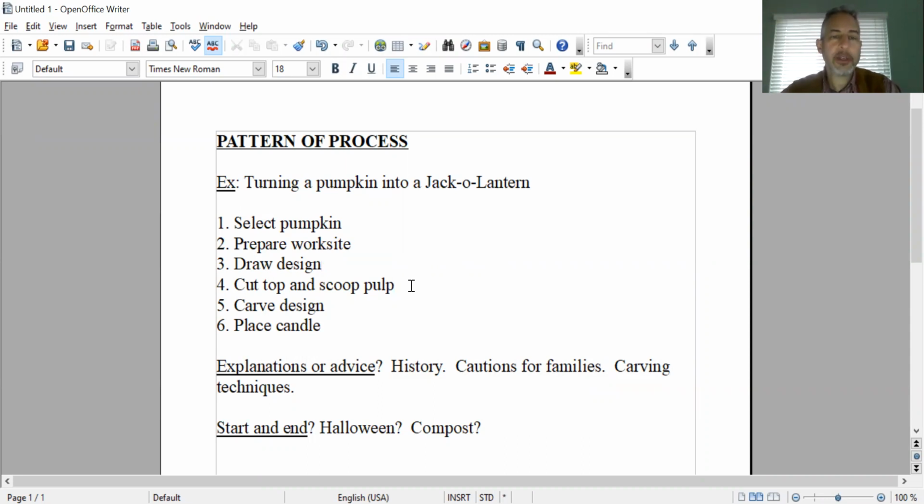And then step 4, this could be 2 steps, but I'm going to count it as 1: cutting the top and scooping out the pulp. So you're going to do that, and then you probably don't need to say it, but you'd be putting the pulp on the side somewhere. I always think you don't need every little obvious step when you're doing process writing. Just get the main important things down. Of course, carving the design, that's the main thing we want to do here. And then I might end it with placing the candle, but it'll be up to you how you would want to end this. There's no right or wrong answer.